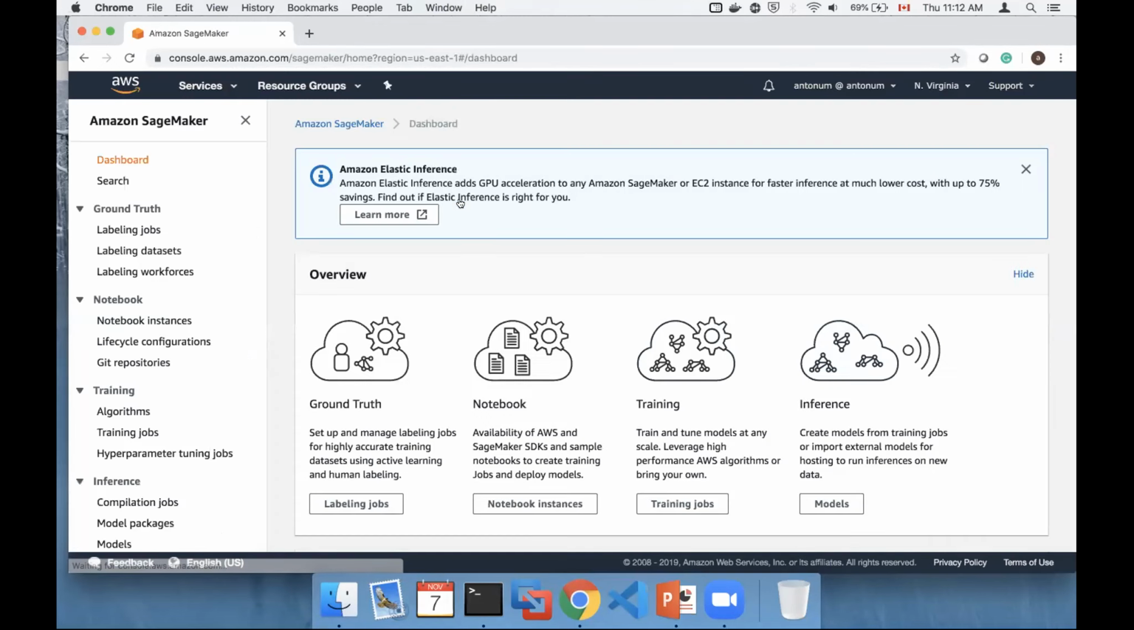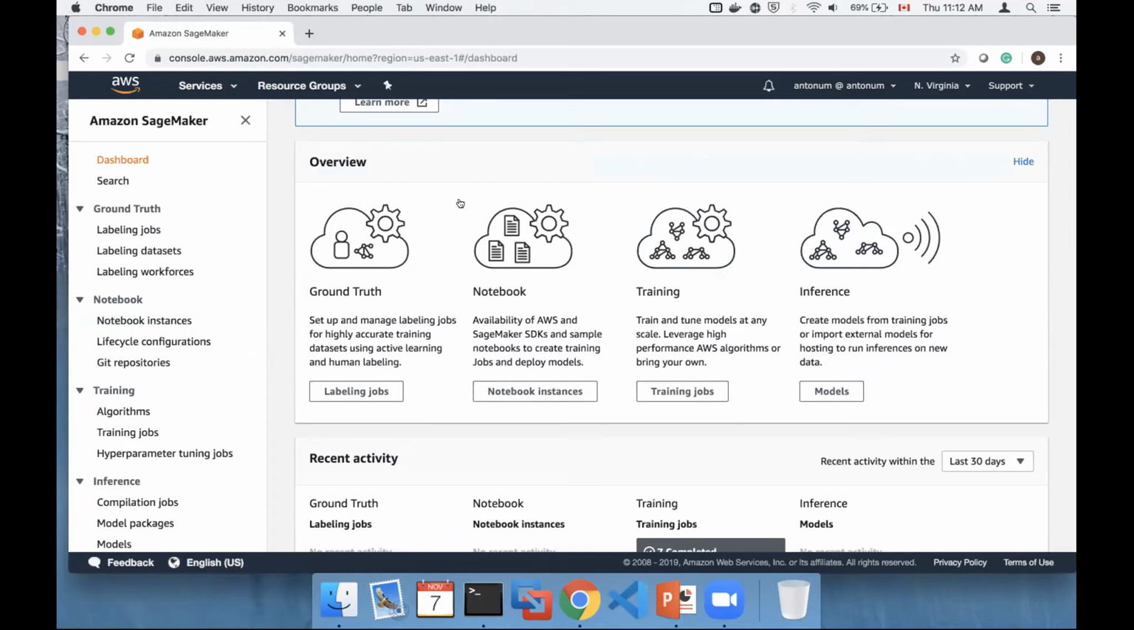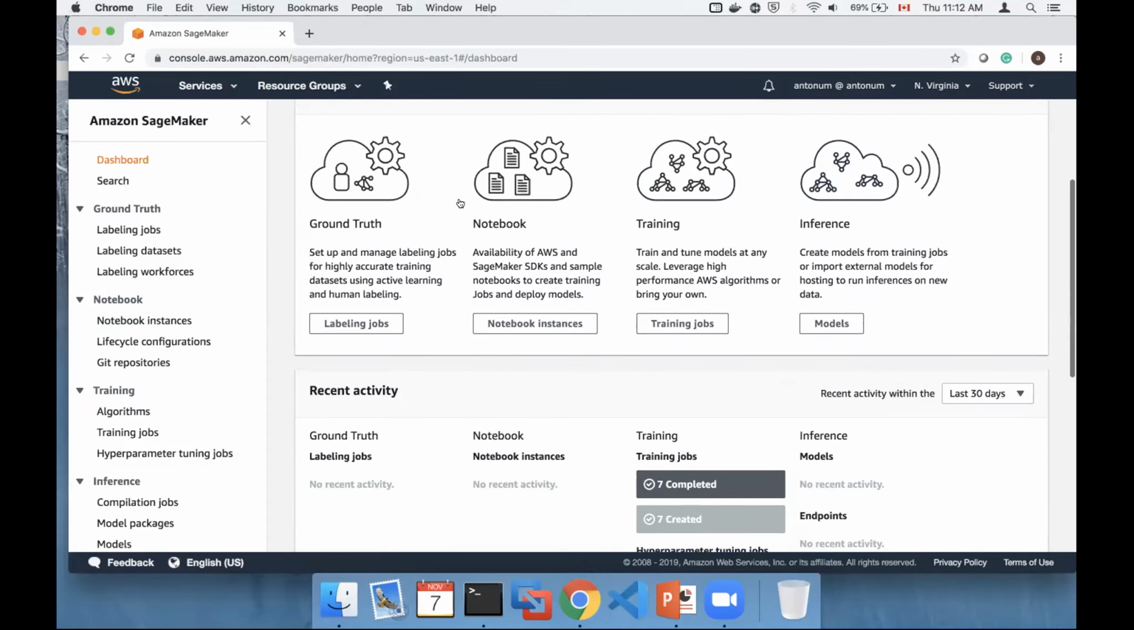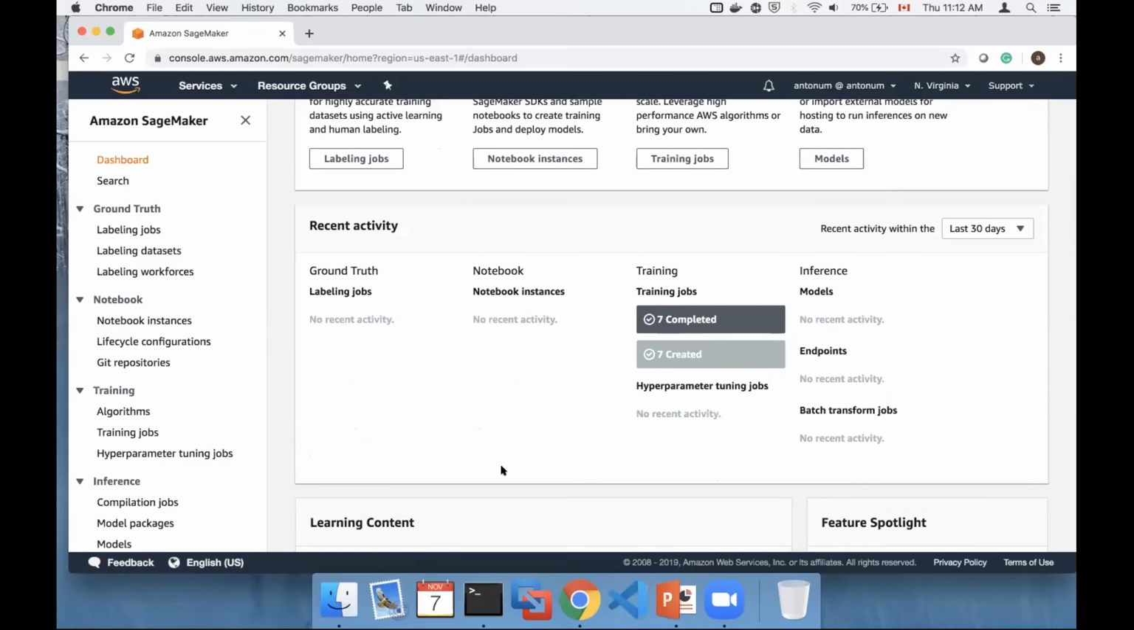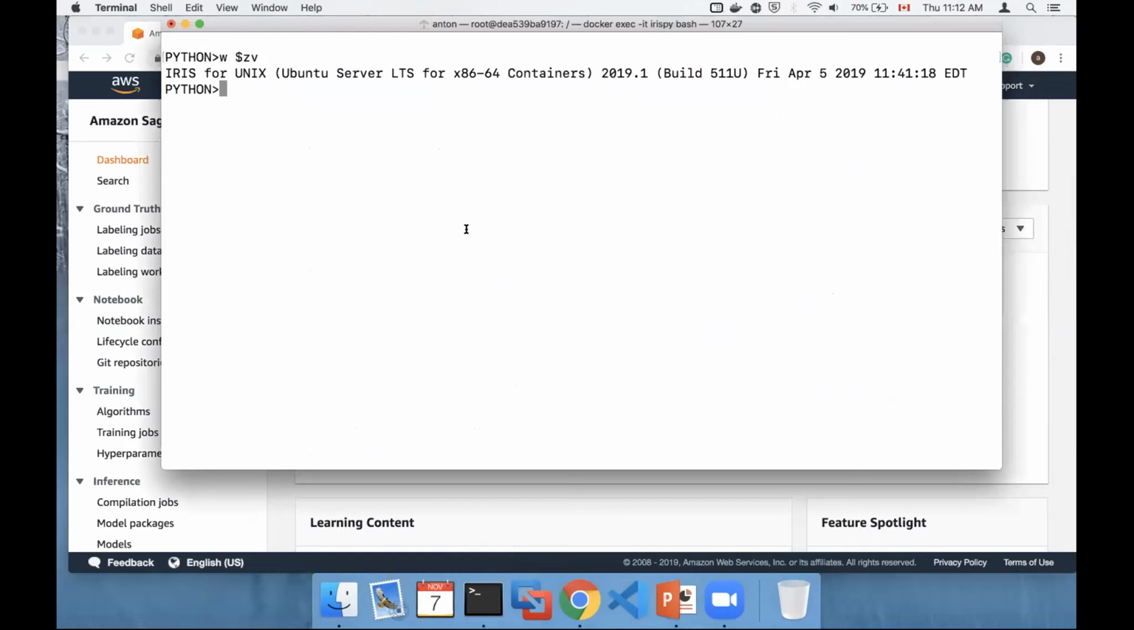So in SageMaker, you can have your notebooks, which is your managed Jupyter notebooks. You can have your training jobs. You can have your inference, which is actually running the model in the cloud. And as you can see from this dashboard, nothing is active right now, right? So let me switch to my IRIS terminal. As you can see, it's a standard IRIS instance.